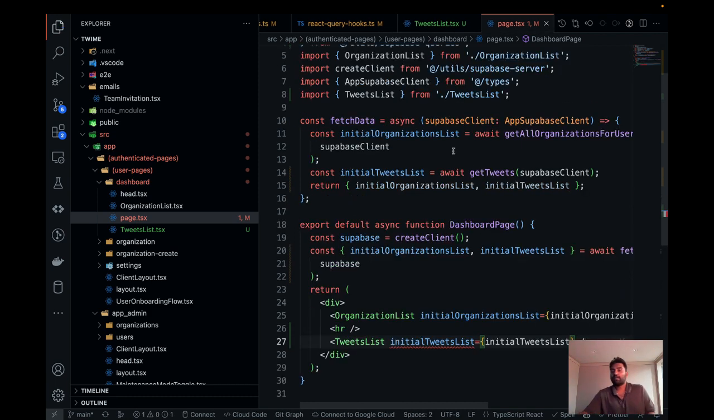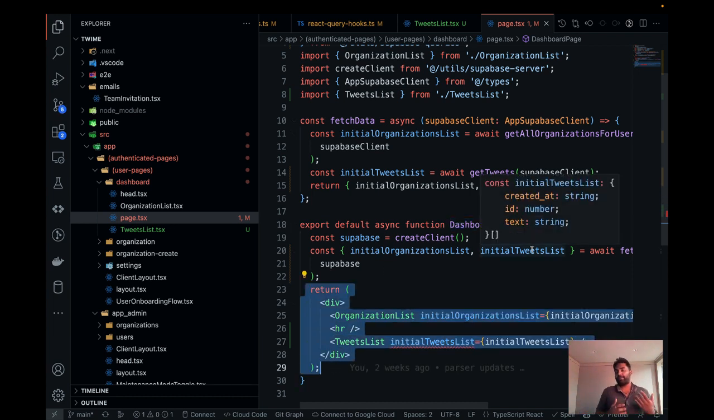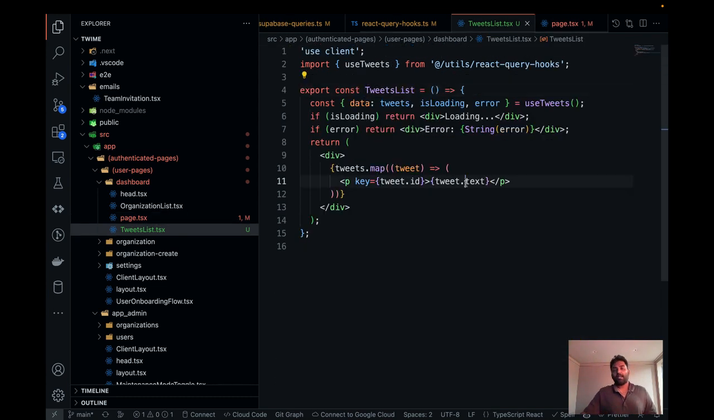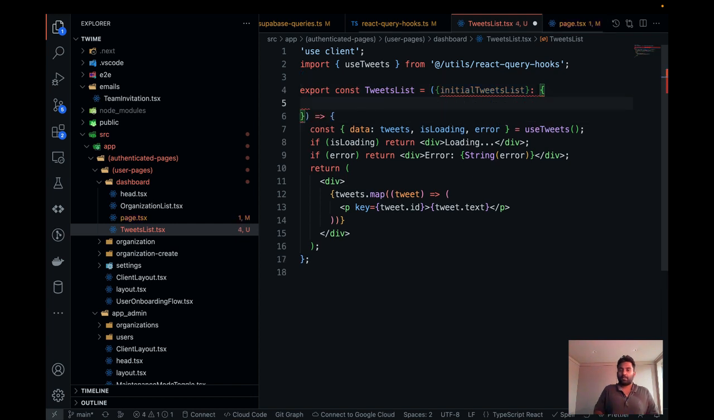So basically, before this dashboard page has rendered, I also fetched the initial set of tweets in the server component as well. And now I'm going to pass this data as props to tweets list component, and I'm going to forward this tweets list to the use tweets React hook.